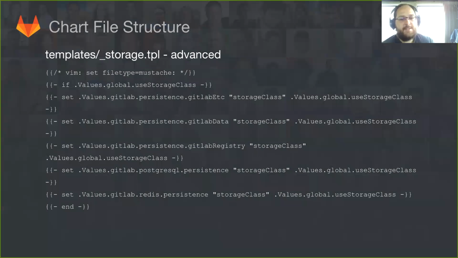And then here is an advanced usage of template. This is one that we haven't actually committed yet to the GitLab chart, but was one I was working on. It's kind of interesting. This is its own file. It's in a storage.template file. Just to jump back to the .template files.